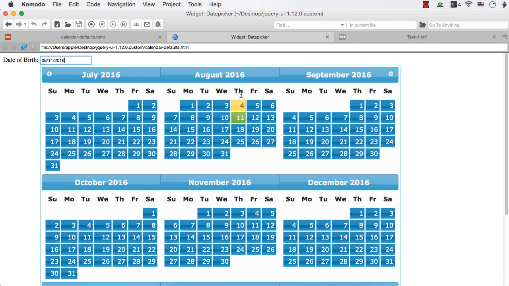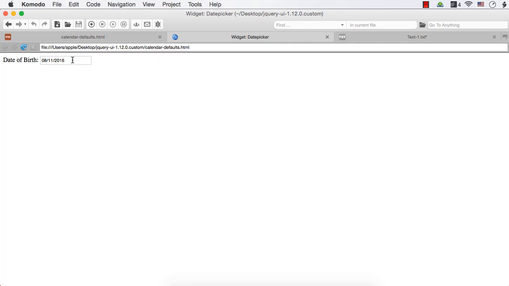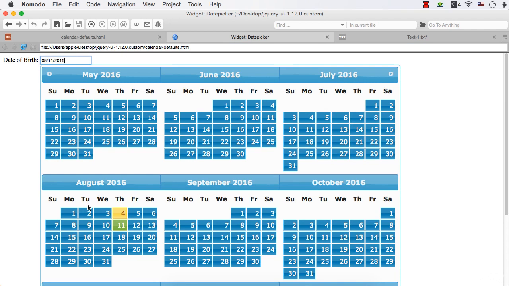Suppose I specify the value of show current at pause as 3. With positions 0, 1, 2, 3, here it will be displayed, which means here it will be August, July, June, and May. So it will start from May. Let's see that. Let me change the value to 3. Save. Refresh. Click. See, it starts from May and August is displayed at this position because this is 0, 1, 2, 3. So we can change the position where the current month should be displayed in case there are multiple months displayed at a time using the show current at pause option.